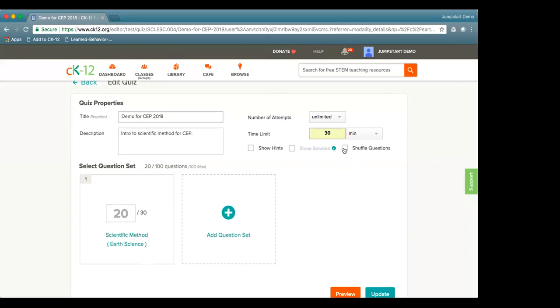And then I could choose to shuffle questions. What that means is that each student would get the same questions, but they would get them in a different order as they're working their way through. I'm going to leave that unchecked for right now, just because I want you to be able to see the order of questions and what that looks like. But if you select shuffle questions, then because you've had the system scramble them, you don't really control the order at that point in time.